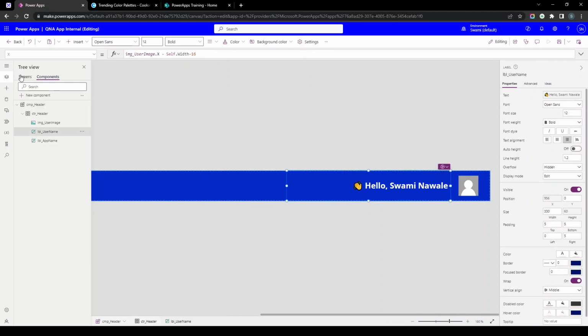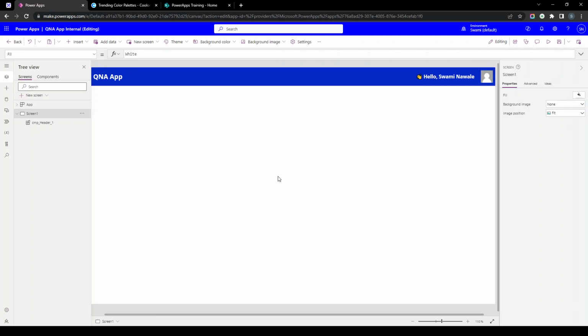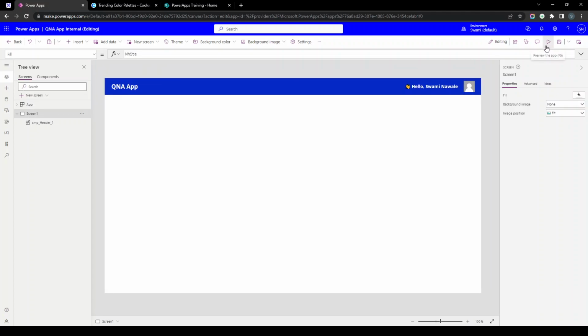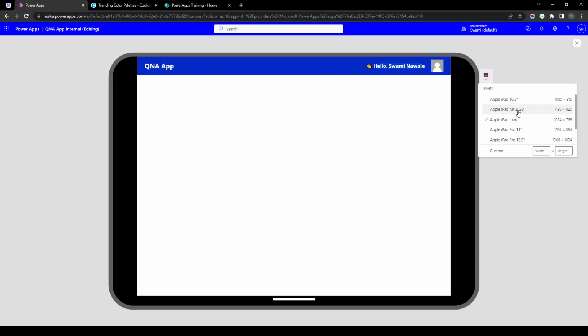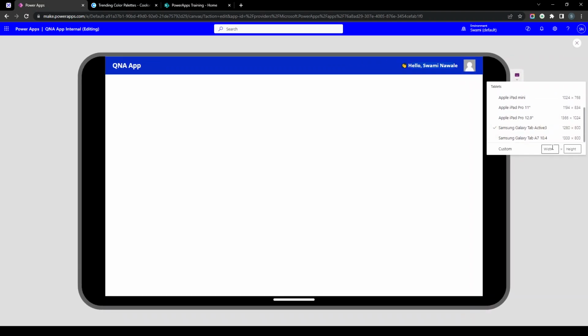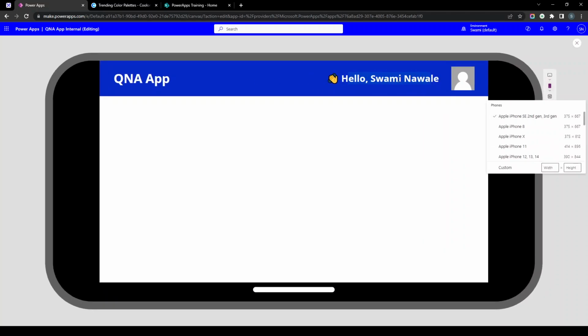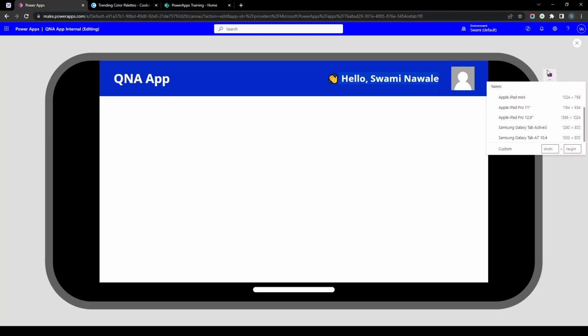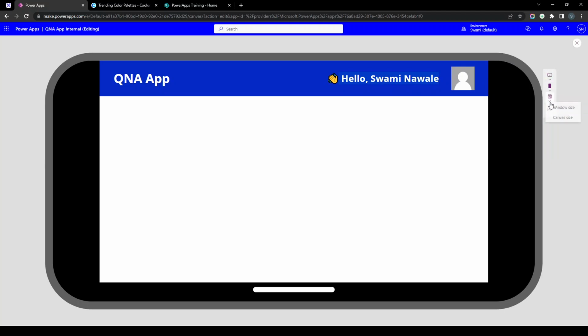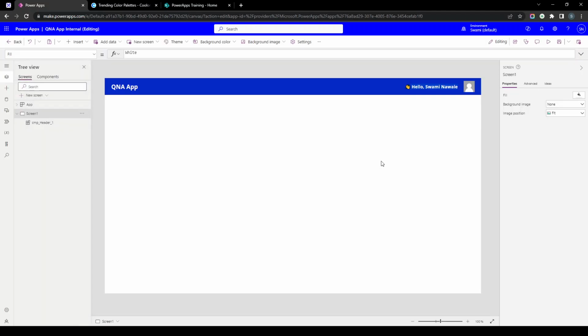Now I will go to the screen. As you can see, there is no change here. When I click on play, the image and the name are appearing correctly. If I change that layout to iPad, or even mobile, it is appearing correctly. So this is the way you have to build a responsive application inside Power Apps.